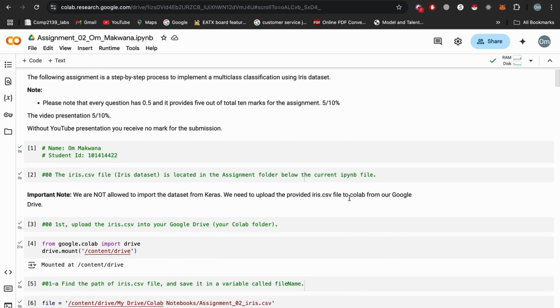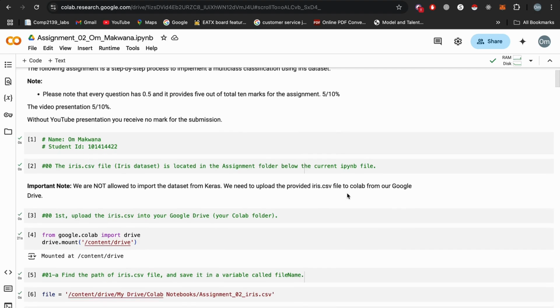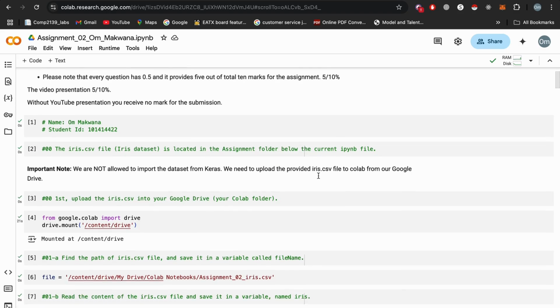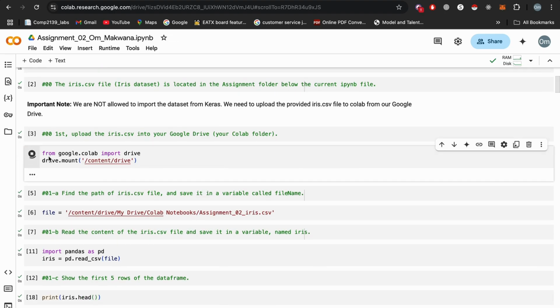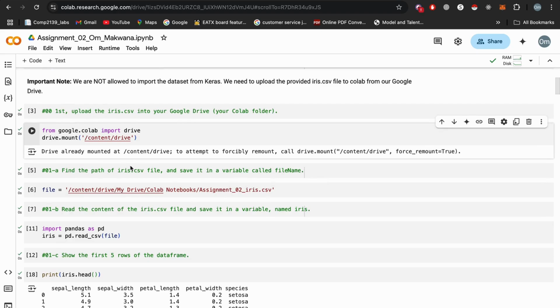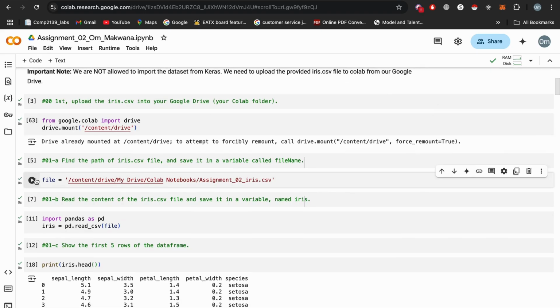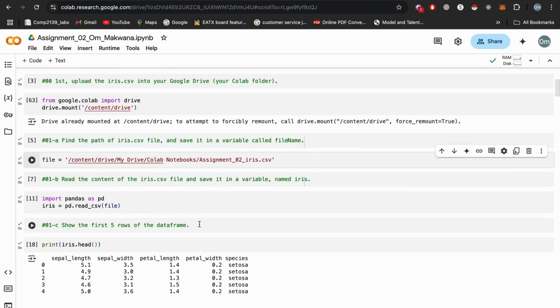First of all, we have imported the dataset into the location of the assignment folder below our Python file. After uploading the CSV file into the data folder, we mounted it over here. Let me run this. All right, already mounted because I already mounted it. Then we'll save it in the variable called file name, which is assignment2 iris.csv.